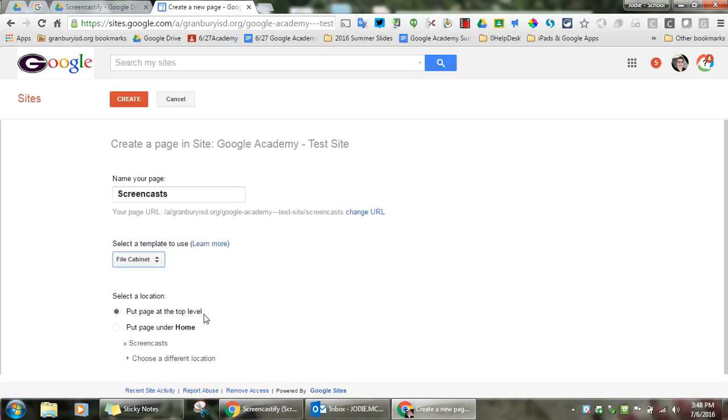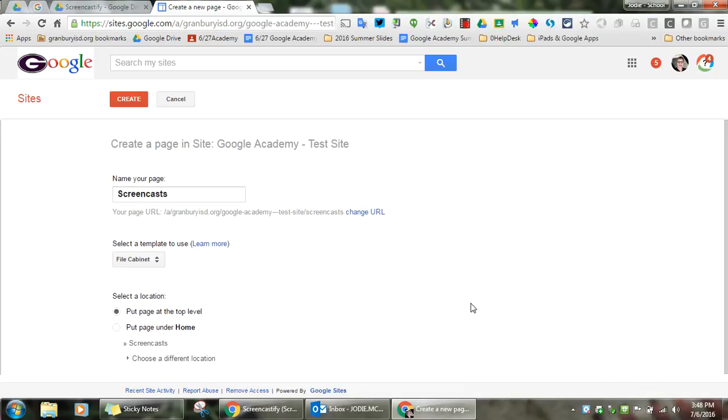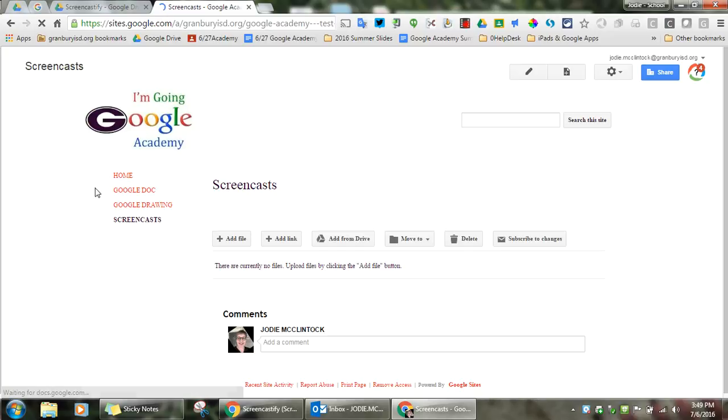And I'm going to leave it at the top level so it stands on its own once I create the page, and it won't be nested under another type page. So once I've taken care of the name, the template I want to use, and the location of the page at the top level, I'm going to click Create. And on my Google Academy site, I now have a new page for screencasts.